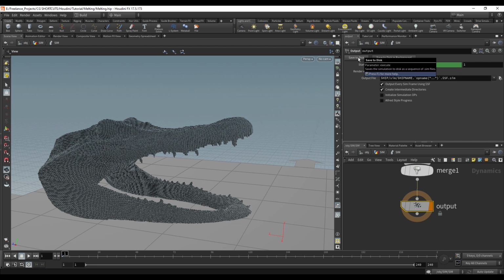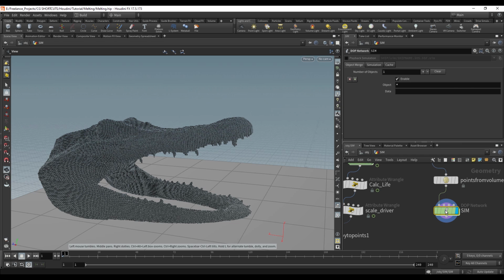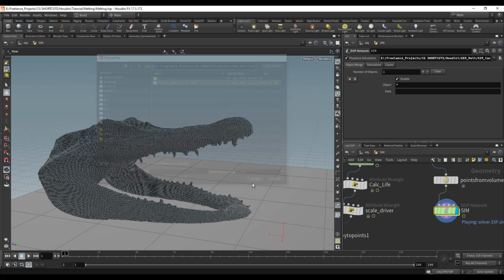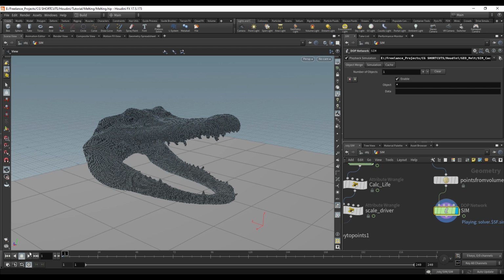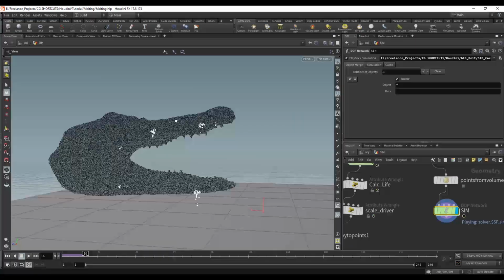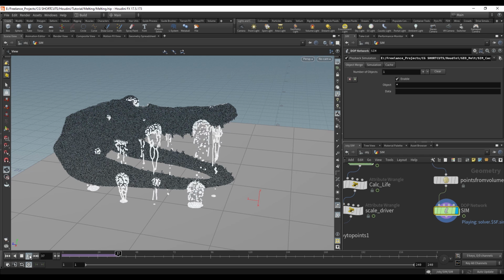Okay, so we're back, all cached up. So let's go back here and click on our DOP network. And you can see we have this little playback simulation option up here. So let's tick that and it should automatically load our cache simulation into here. If not, just click here and find your cache on your computer and just bring it in. So now if we hit play, you'll start to see our timeline turning purple instead of blue. And that just indicates that we're playing back a cache now. And there is our melting effect.